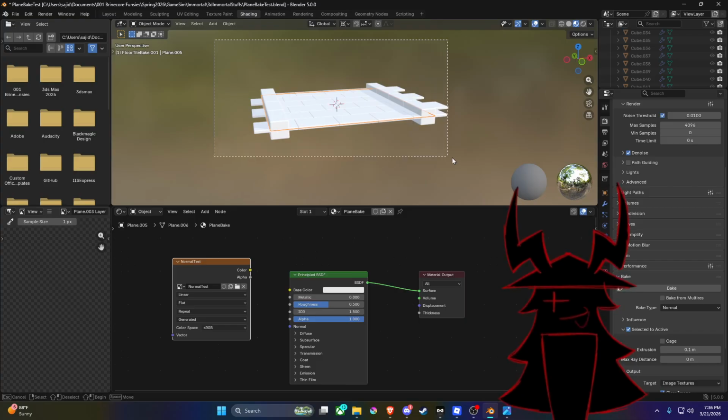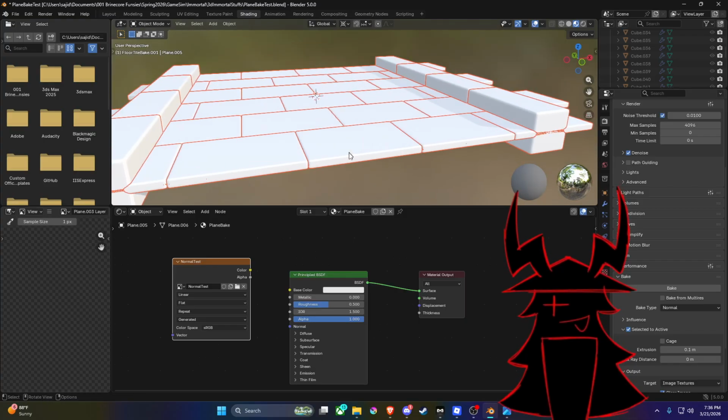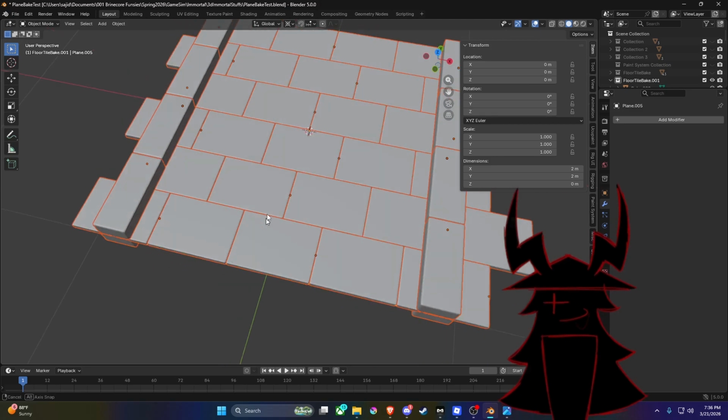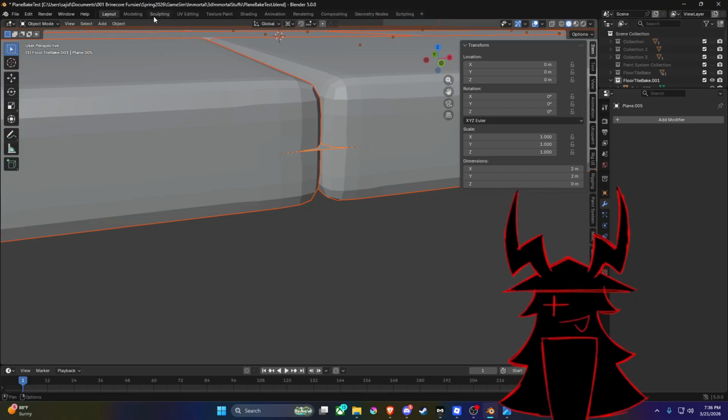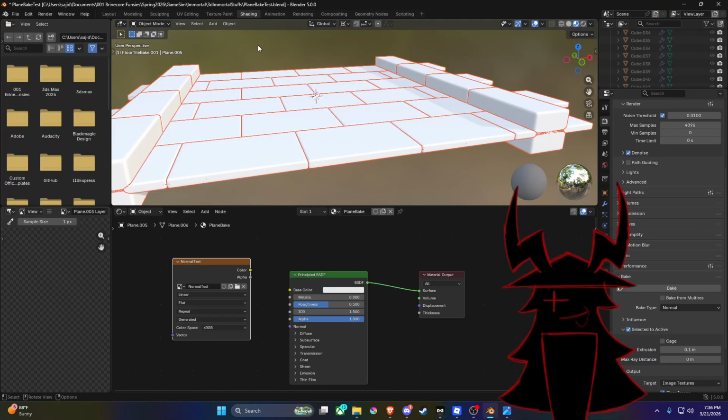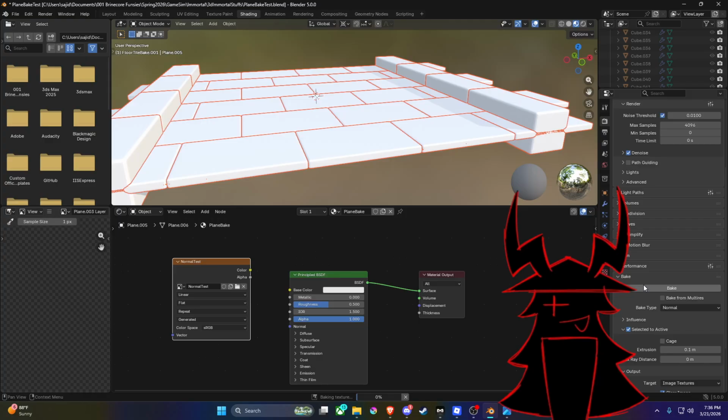Okay, so I'm gonna shift select everything. Can I even select the plane in all of this? I mean, it's the one that I have selected. Alright, let's press bake, see what happens.